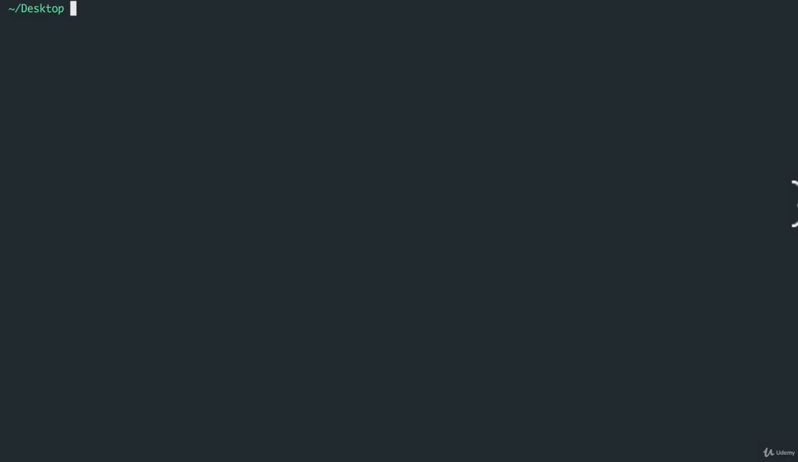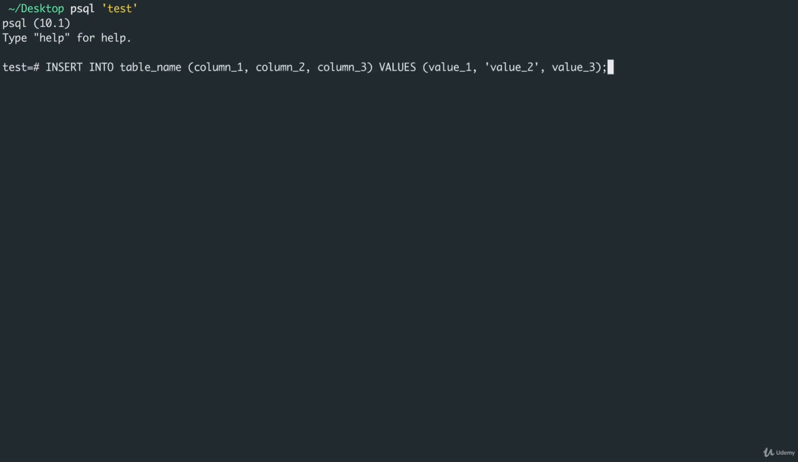Welcome back. Let's go back into our database. We've just created our users table, but now we want to actually insert some information. How can we do that? Again, using SQL, we have the INSERT INTO command that we're able to insert into whichever table name we want.